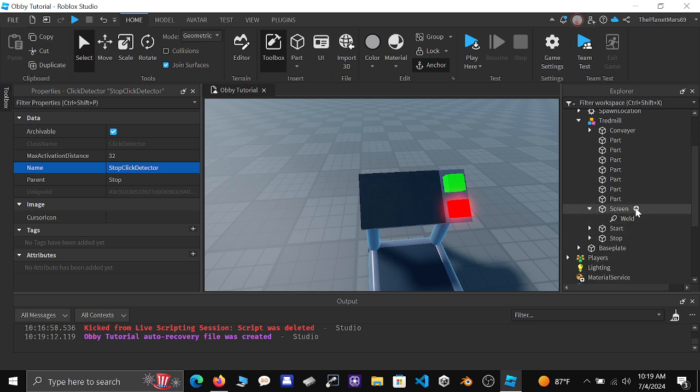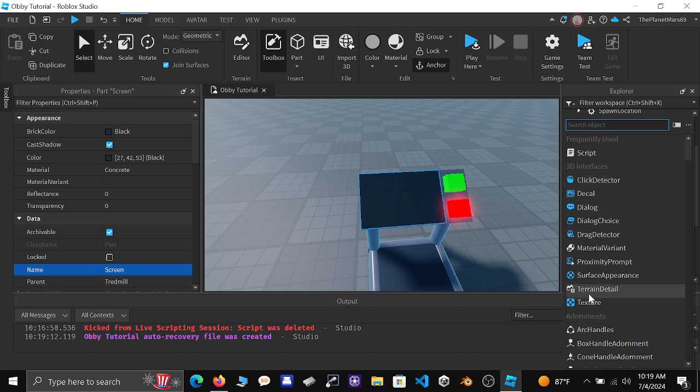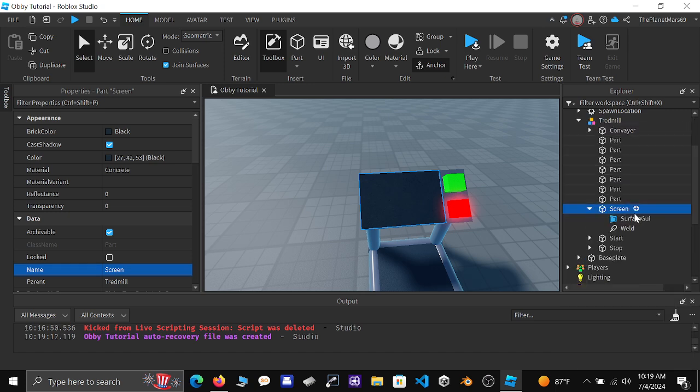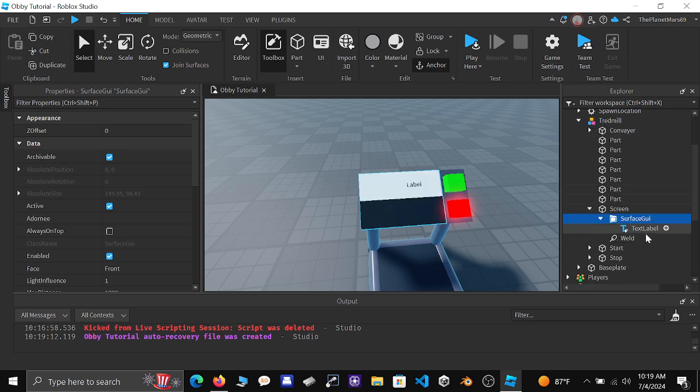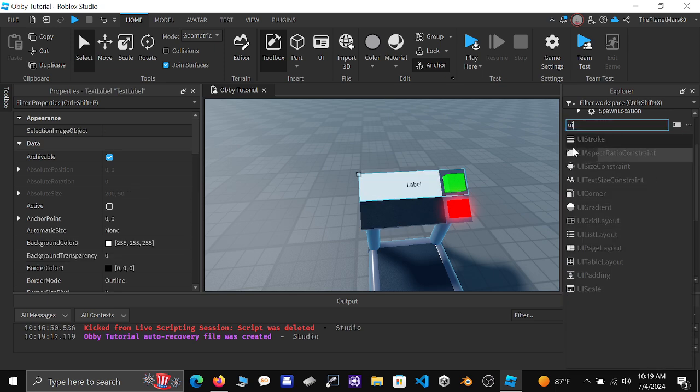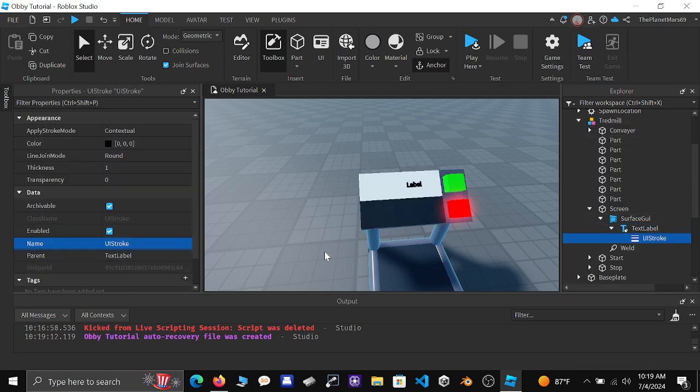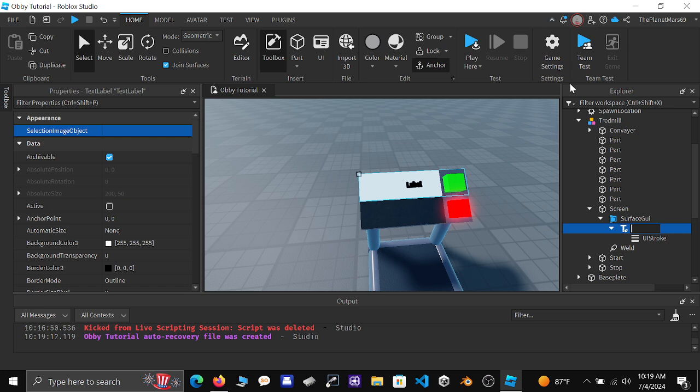Now inside screen, we're going to add a surface GUI. And inside the surface GUI, you want to add a text label. And inside the text label, you want a UI stroke. And make sure the UI stroke thickness is set to 2. We're going to call the text label lowercase o, uppercase N, and then uppercase O, F, F.